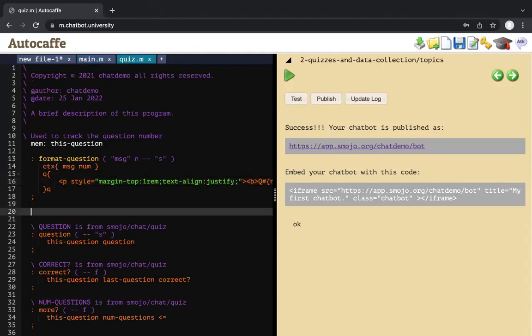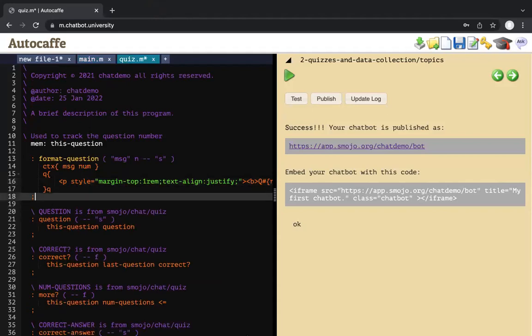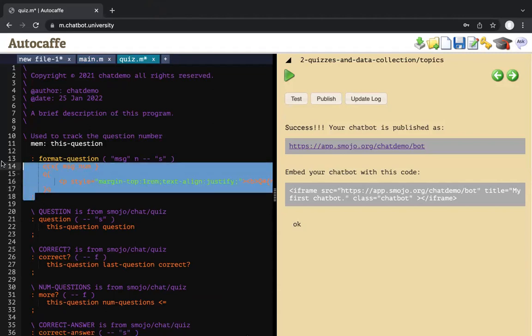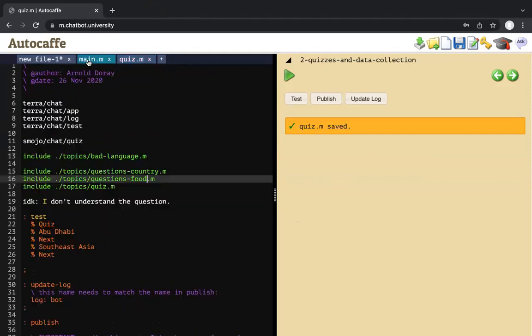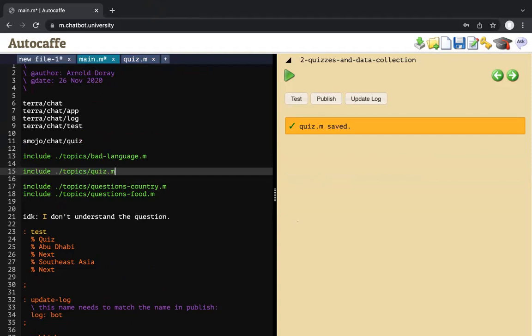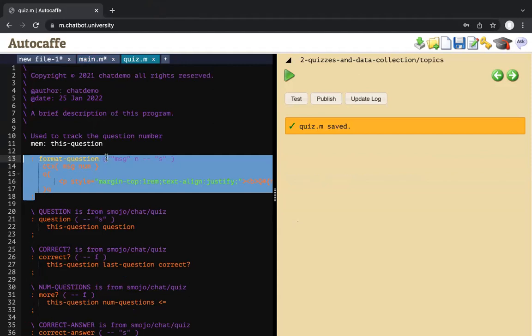Oh, my bad. This has to be done before. No, actually, it should be fine. Did I make any mistake? Oh, yeah. So this has to be defined before questions country and questions food. So I need to just move this thing up. Okay. Because questions country and questions food will use the function called format question.